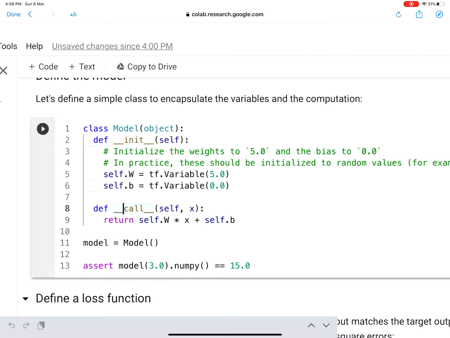So let's say I created an object of a class. Now if I use this object as a function anywhere, by default this call function of the class will be called automatically. So this is a property of a Python class. By call function, what I mean is that when I am calling a model, I want a forward pass. I want a computation of wx plus b.